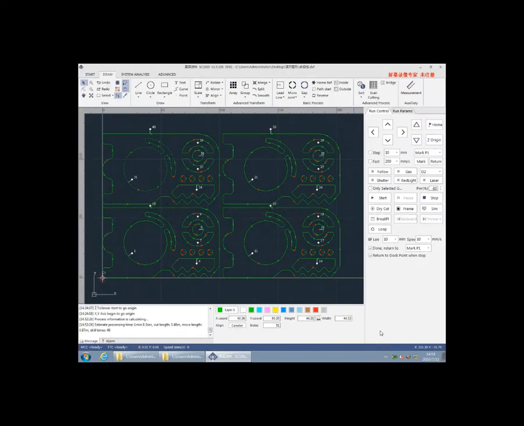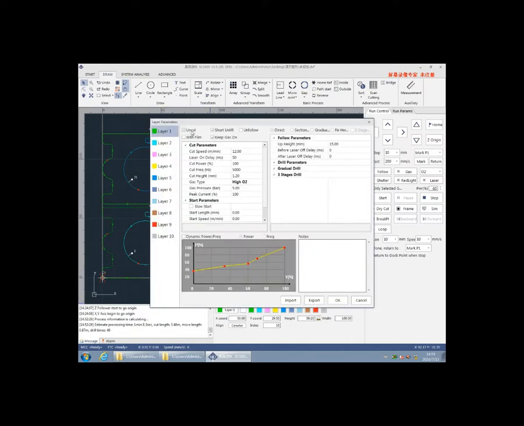Five, cutting method in layers. Here we set up some examples for different thickness metal cutting. Example number 1, we put thin metal in green layer and set it up with thin metal cutting parameters, such as direct cut, higher speed, lower cutting height, and higher gas pressure.